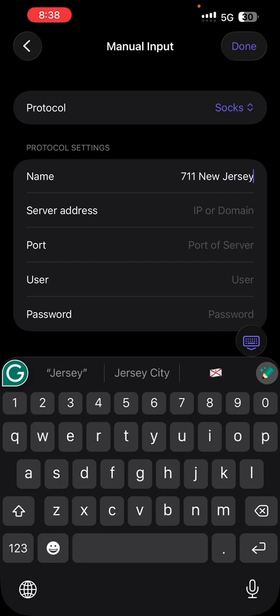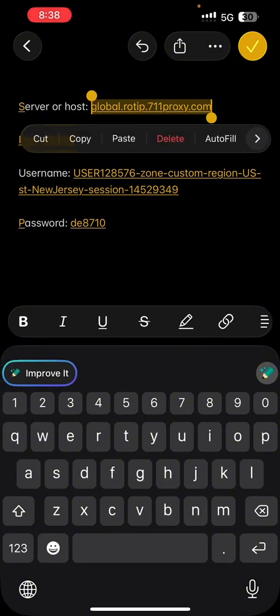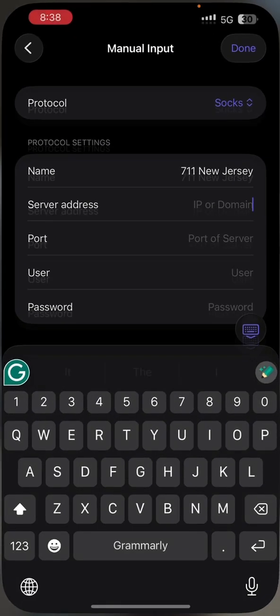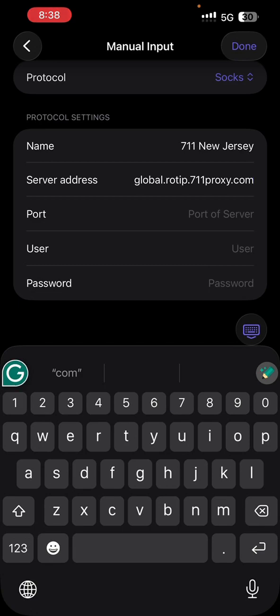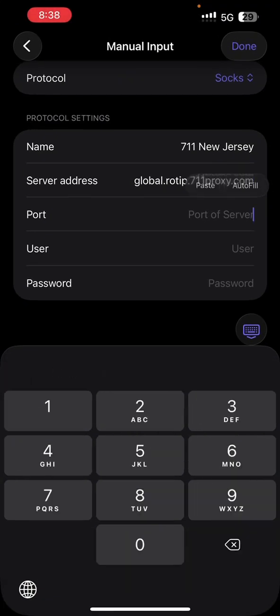This one, you choose the name yourself. So this server address is this. Some people call it host on their own app. So you copy it and you paste it here. The port is this. You copy it also and you paste it here.